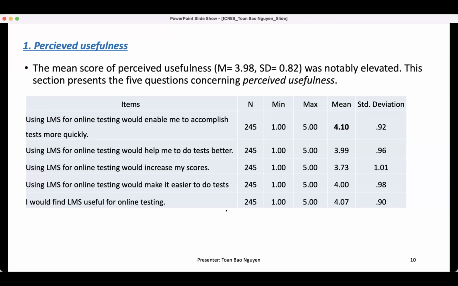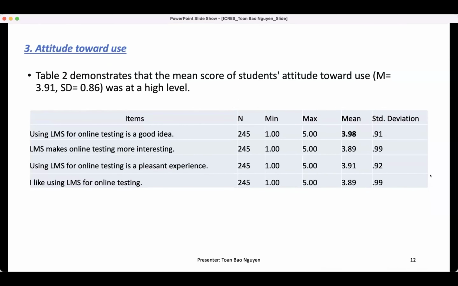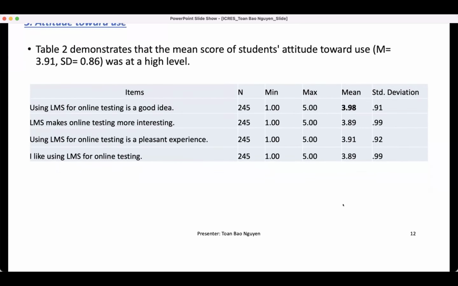Secondly, perceived ease of use: the participants indicated that learning to operate MS for online testing would be easy for them, and they believe that MS are easy to use for online testing. And number three, attitude toward use: most of the participants believe that using MS for online testing was a good idea.